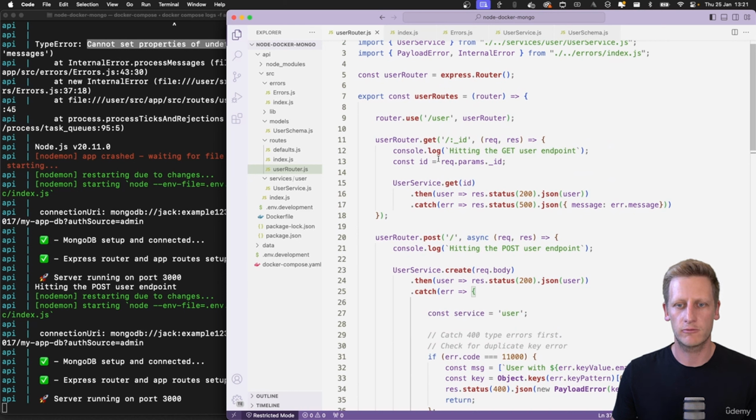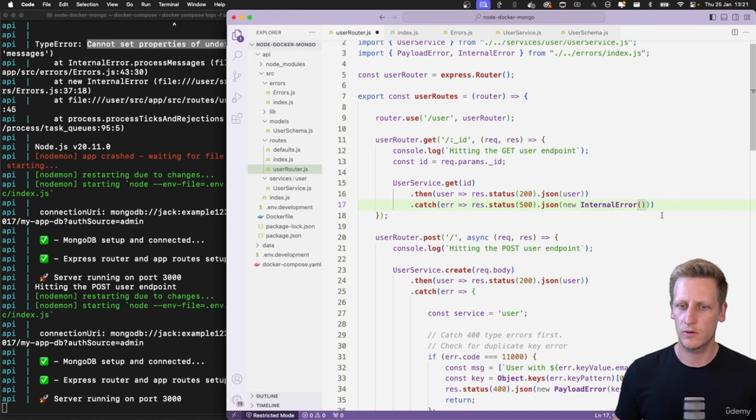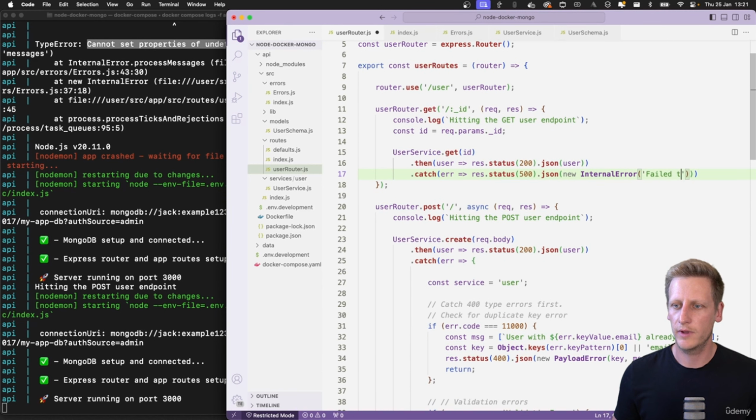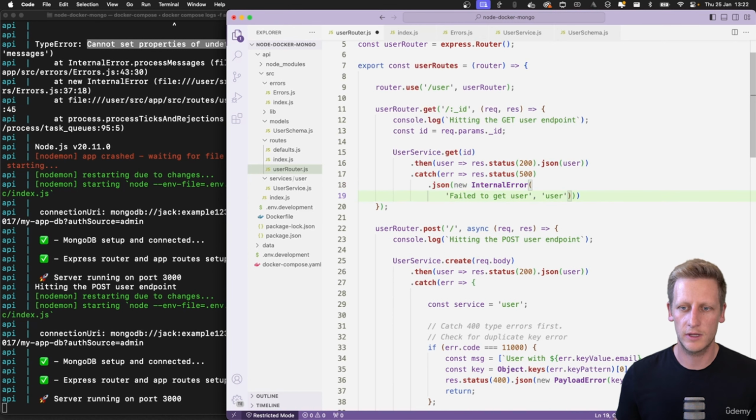In the get request handler, all we need to do is update this JSON that we send back here, and we can just say new internal error. And this takes in a message and a service. So the message can just be failed to get user, and then the next argument here will be the service, and we'll just say this is the user service. We'll pass that in as a string, and I'm just going to put this on a new line so that this looks a little bit neater.